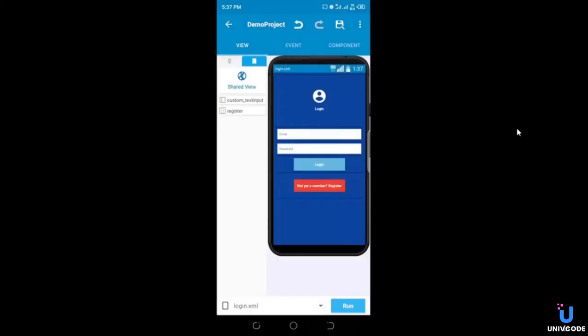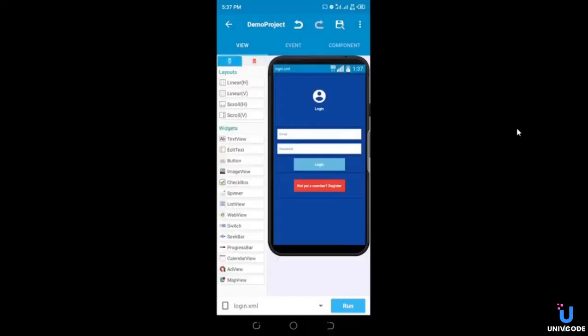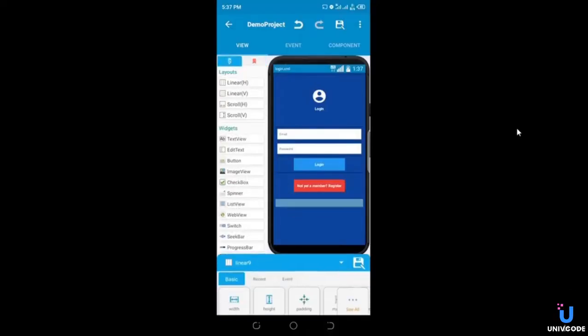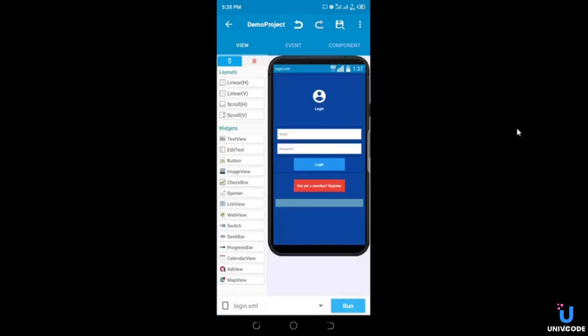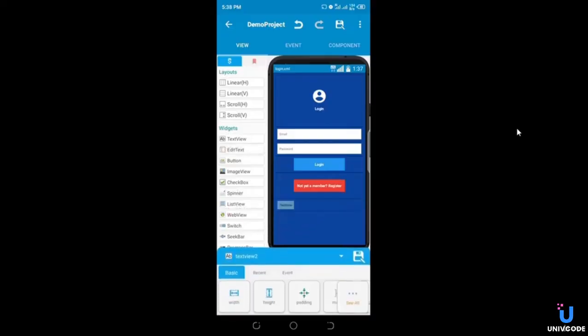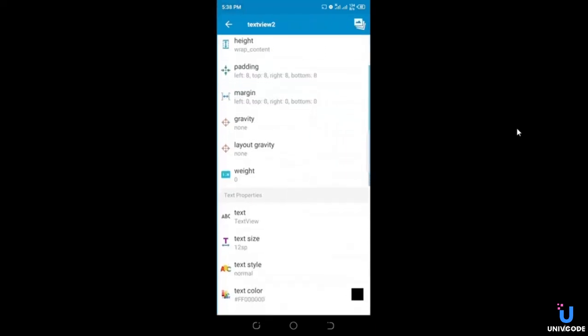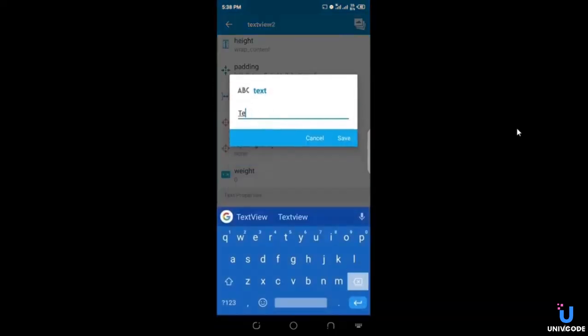So now we have to actually add another button, or a clickable text view, that will enable users to actually reset their password if they have forgotten their password.